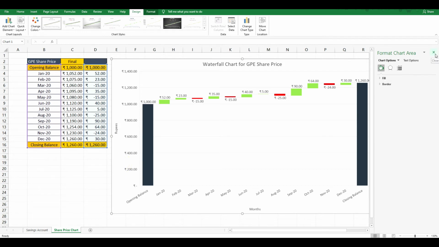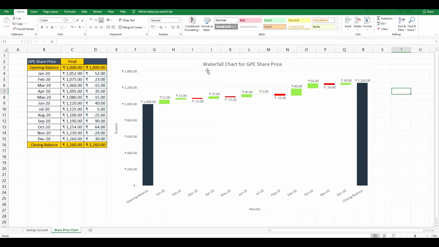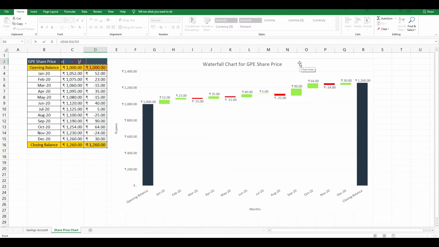So it was so simple to make a waterfall chart for the stock as well as for the savings account. Now the percentage part: what is the percentage of deviation for this particular share for the last one year, what is the return this share has given me for staying in it for a year? Let's see how much it is. So what should we do? Equals, open bracket, closing minus the opening, close bracket, gives me the difference of the value, upon the opening. This gives me the percentage.